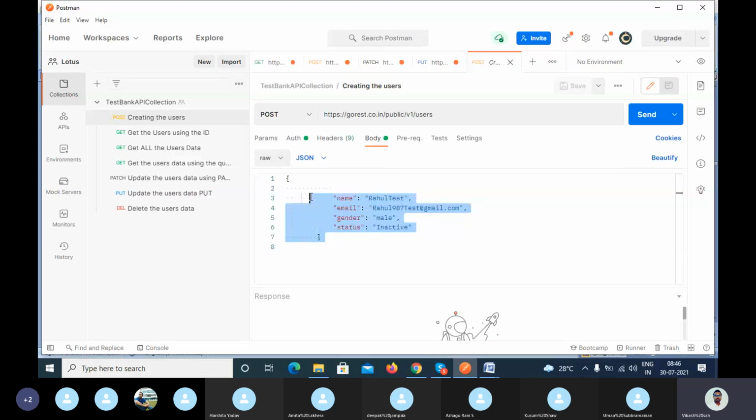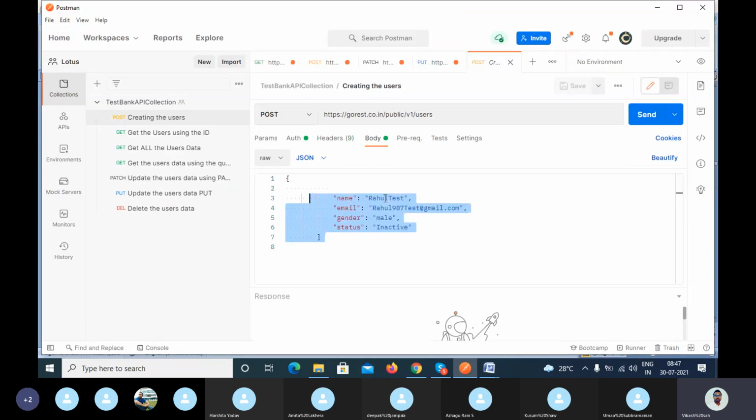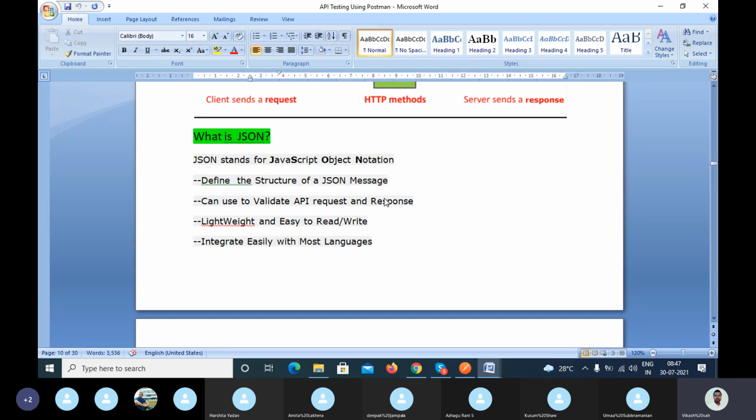It can be used to validate the API request. What is the API request? The one which the client is sending to the server. And the response. What is the response? The response which we are getting from the server. That is the response. Okay.